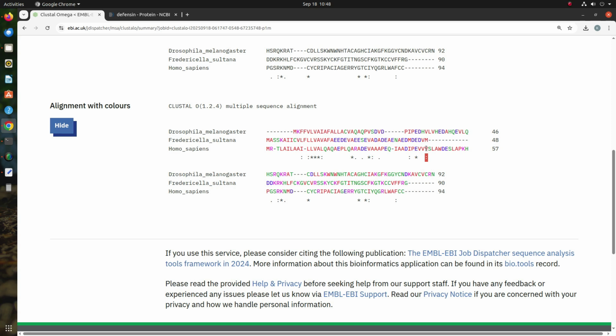But for the gaps, you might know that all the amino acids differ in physicochemical properties. So this is the way we have to perform multiple sequence alignment.